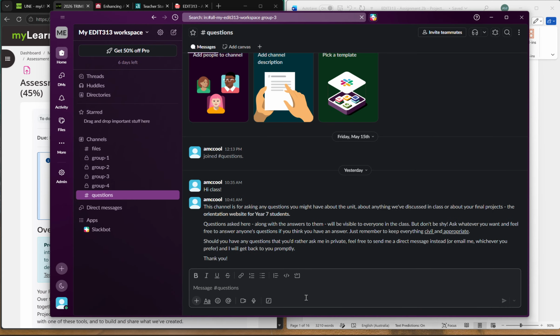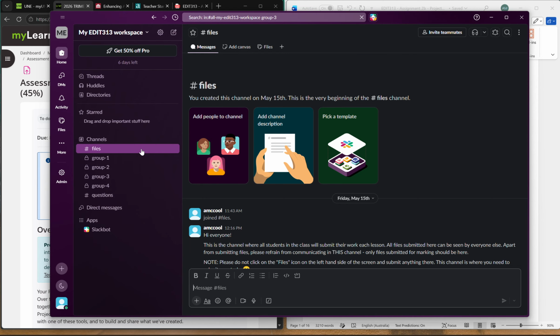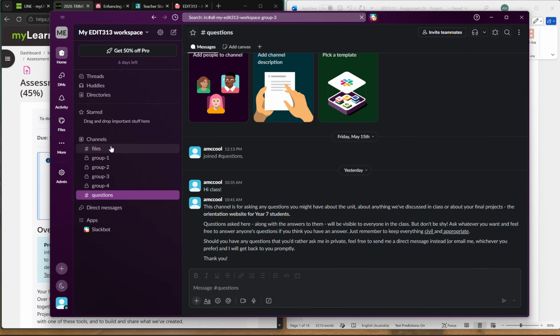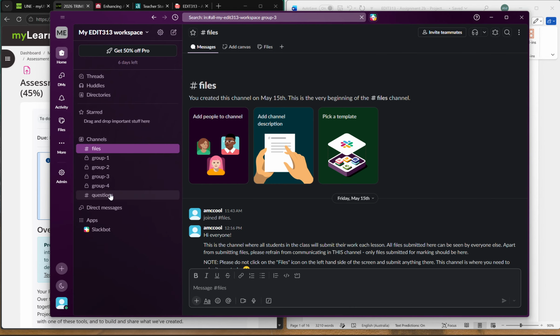What have I done? Well, what I've done is make a very simple workspace, but one that I believe fits the purpose of this unit and for most of the unit of work moving forward. So what have I got here? I've got a workspace with a bunch of channels. There's two essential channels in this workspace, files and questions. These are channels that everyone can access at any time and submit whatever they want to them.